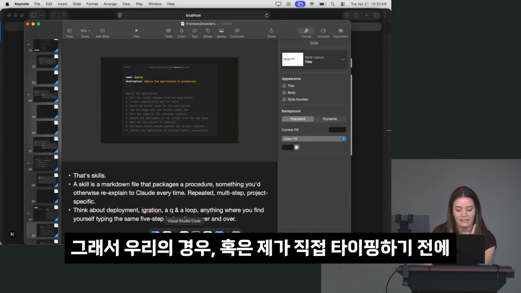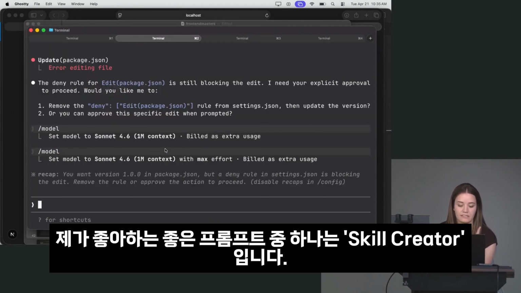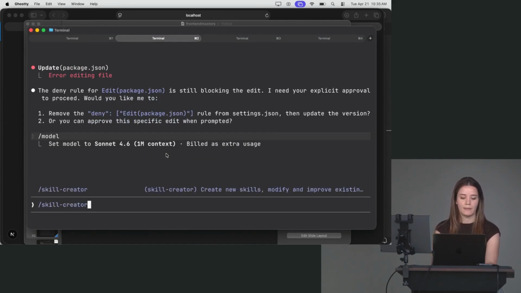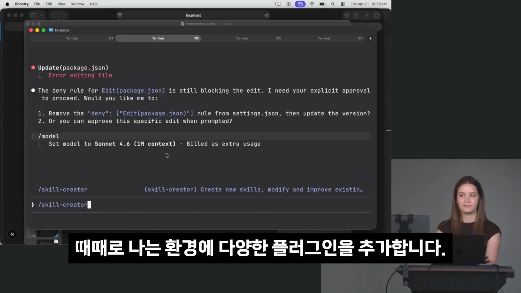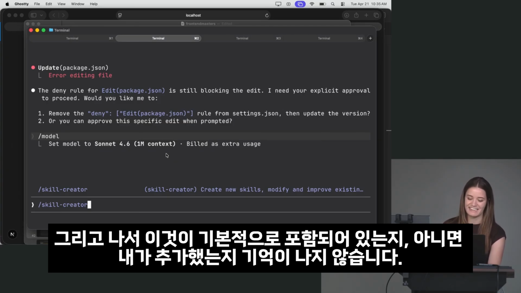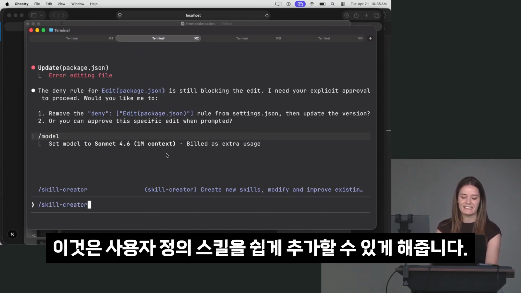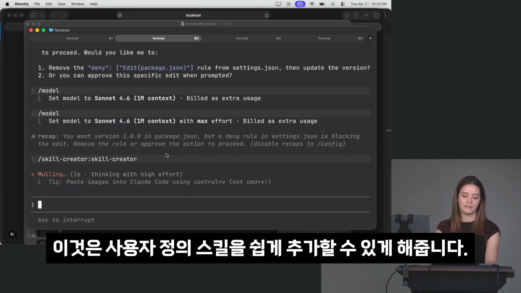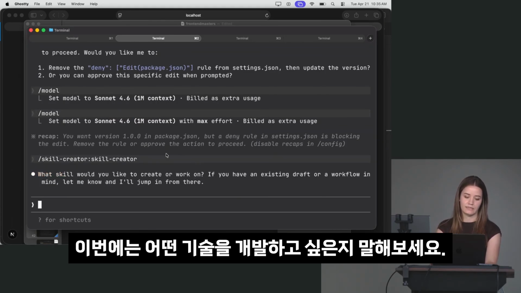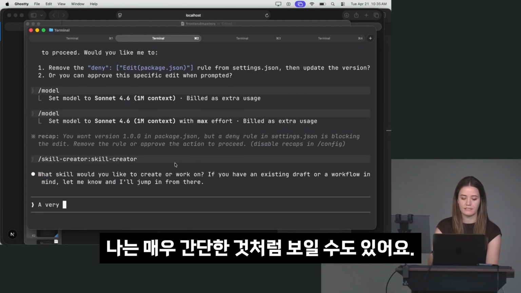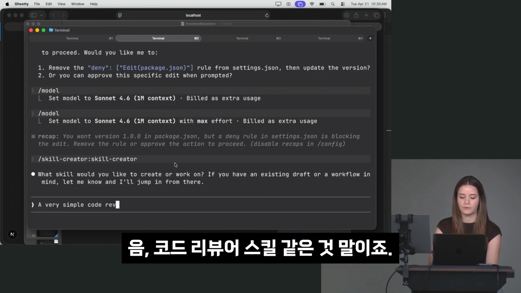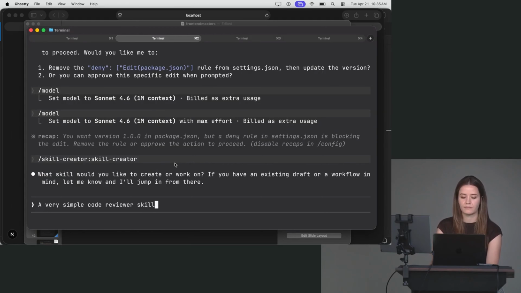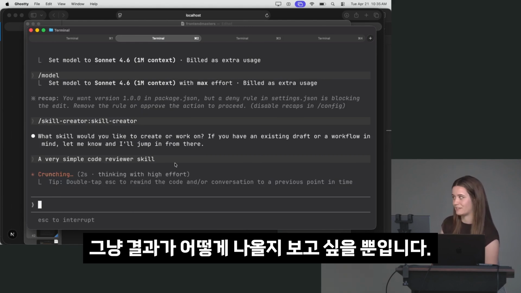Actually, before I start typing it myself, a really nice prompt that I like to use is skill creator. I believe this is built into Claude Code. Sometimes I add different plugins to my environment, and then I forget whether this was built in or if I added it. I believe this one is built in. And this one makes it super easy to add your custom skills. So for this one, let's say, what skill would you like to have worked on? I might just do a very simple code reviewer skill. I don't want to do too much. I just want to see what it ends up with.